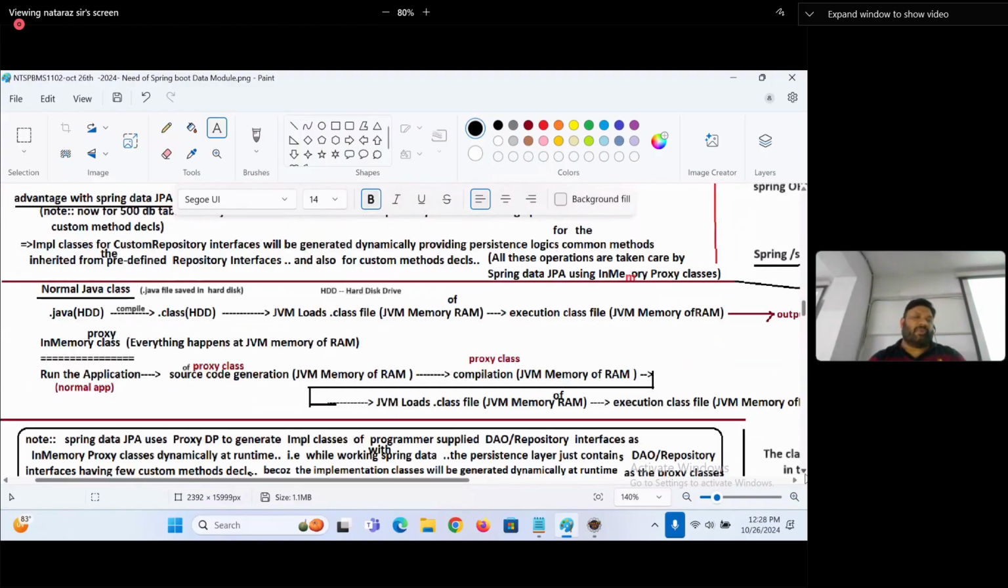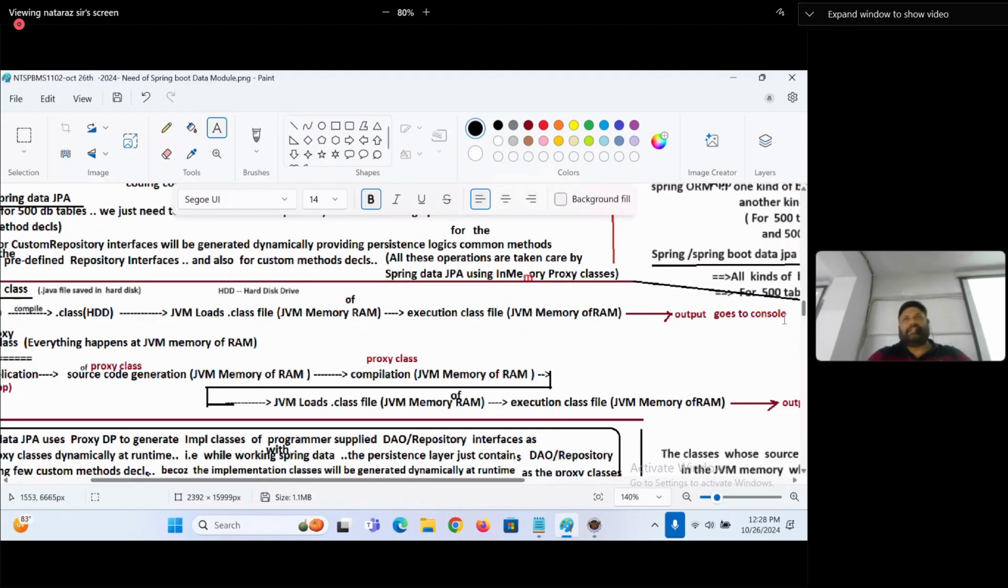Shall we compare the difference between a normal class and an in-memory proxy class, guys? For a normal class, the .java file allocates memory on the hard disk. After compilation, you get a .class file, which also allocates memory on the hard disk. The JVM loads the .class file, executes it, and outputs to the console. Interesting or not, guys? So for a normal class, .java is on the hard disk, .class is on the hard disk, and only loading and execution happen in JVM memory.